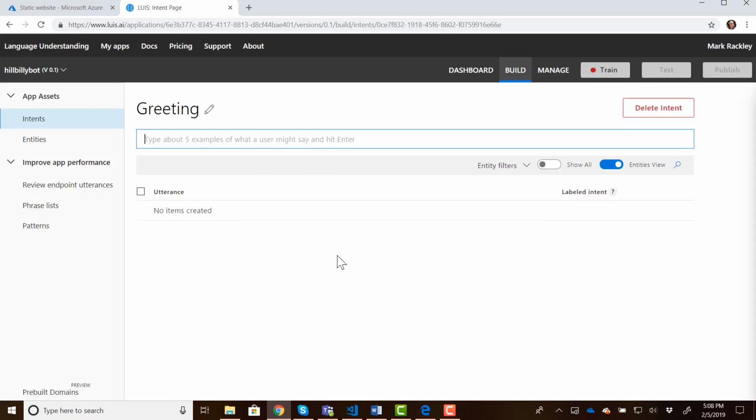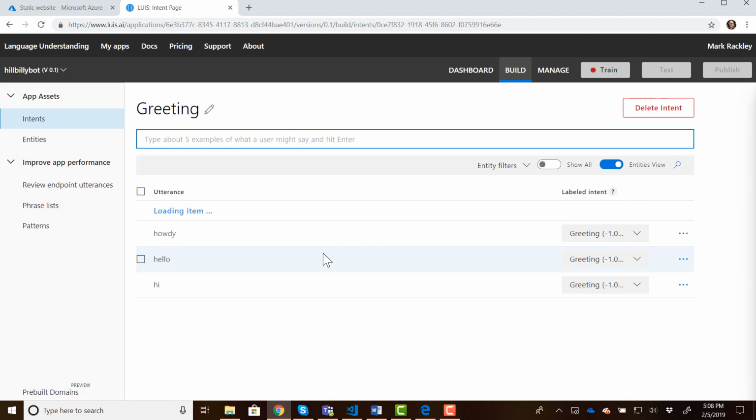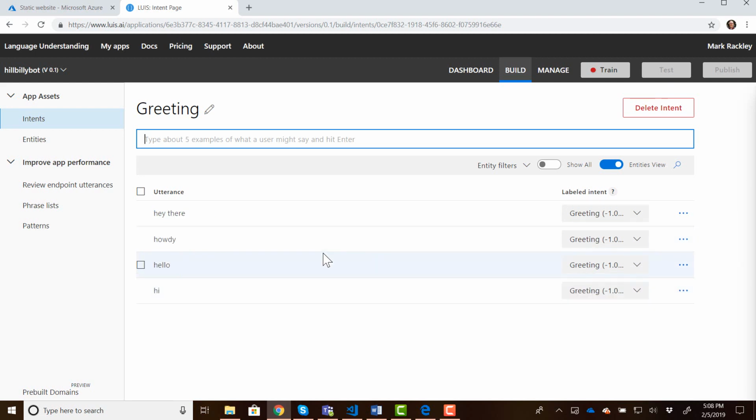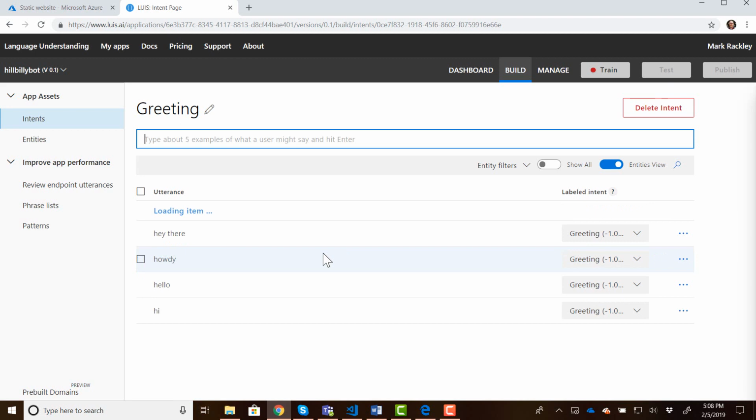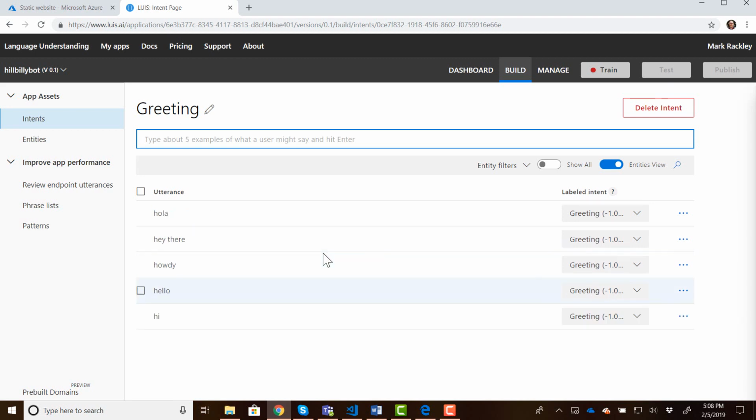And now we need to add several samples of what we mean by a greeting. The more samples you can give, the better your bot is going to respond and be able to tell what a user wants. So I can say things like hi, hello, howdy, hey there, hola. Let's see what else. Oh, that's good enough. Okay. So we've put in some options now for what a greeting would be.